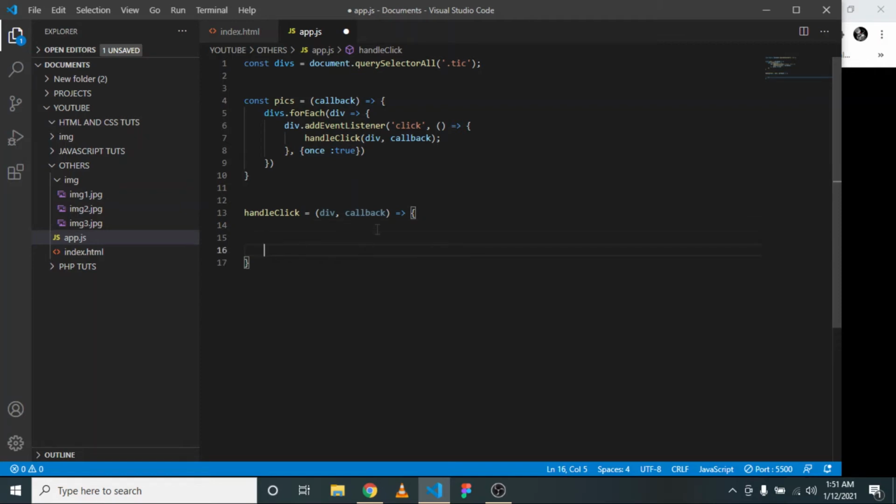So let me just call this image, image 2 and then this image 3. Right, so we just call this image 1 and image 2.